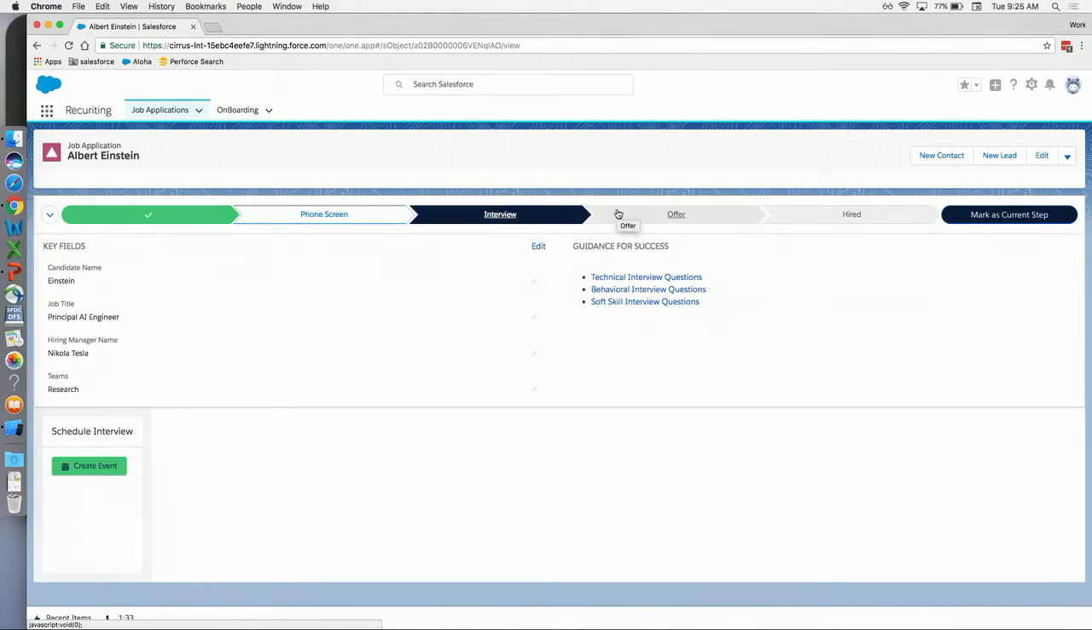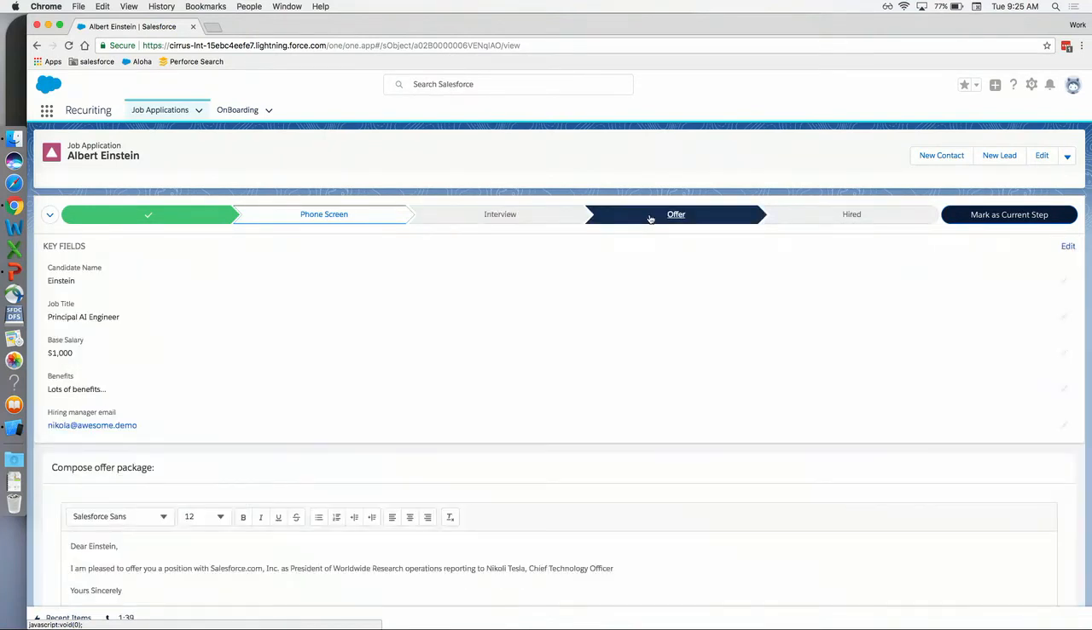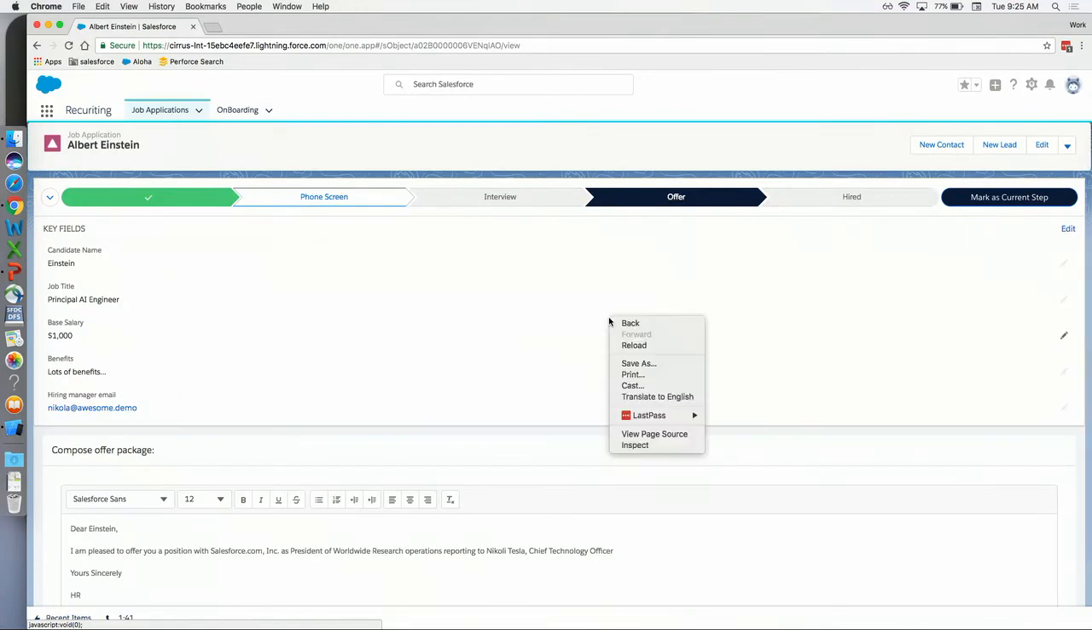So let's say the interview goes pretty well. Einstein is awesome. We had a great interview. We're going to move on to the offer step. Here, once again, you can see, let me remove that. So being this Lightning Path, you get to see your configured fields. And based on those fields, you can take relative action for that step.